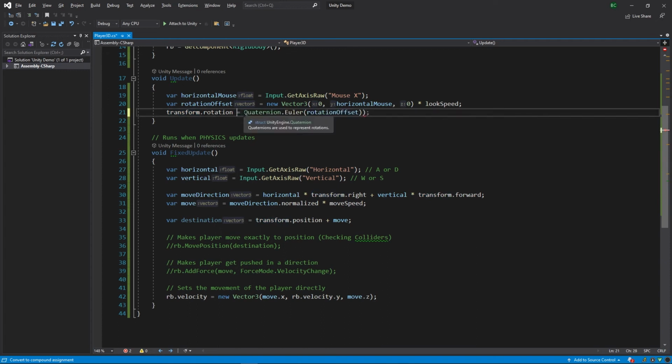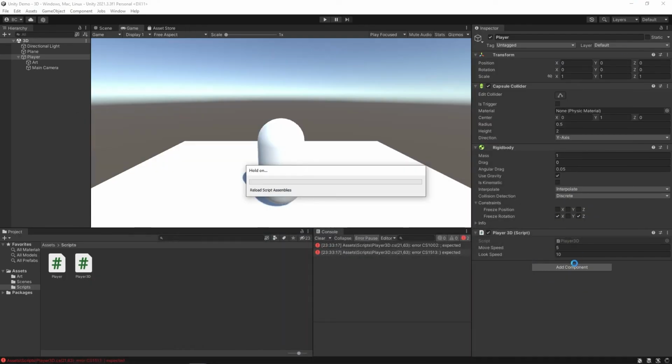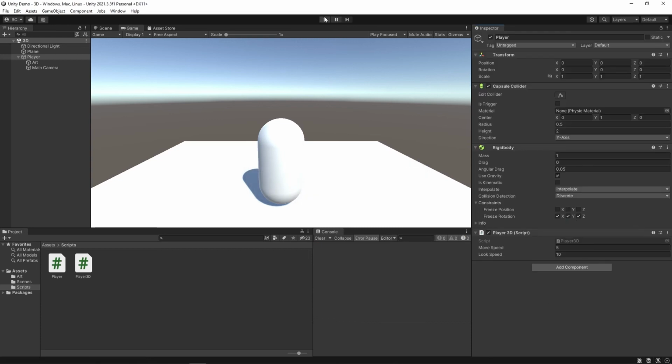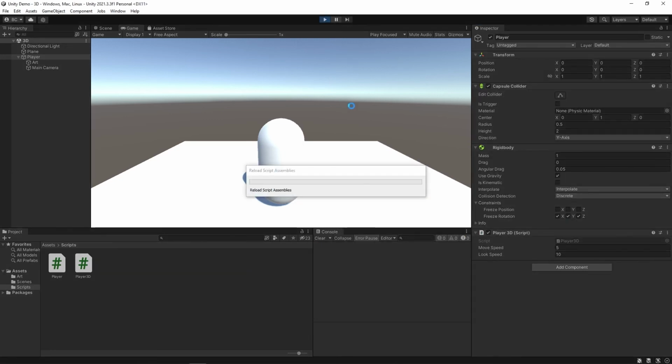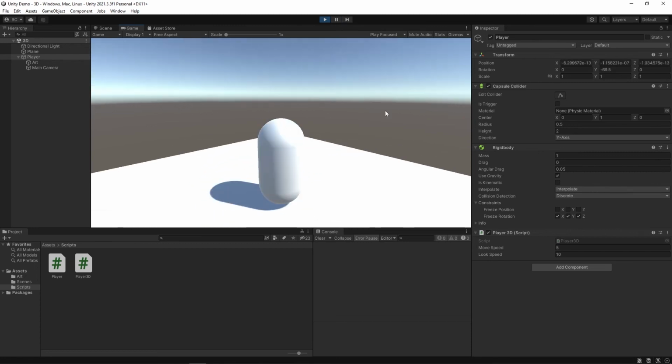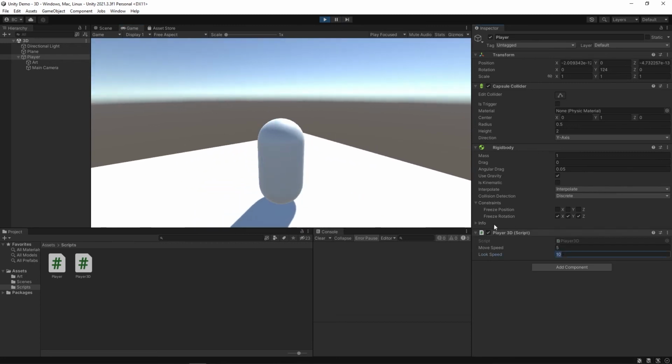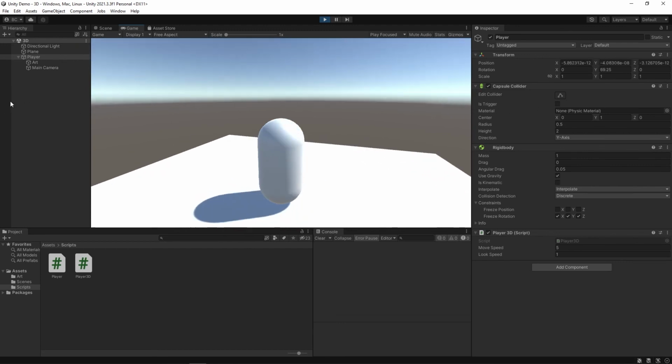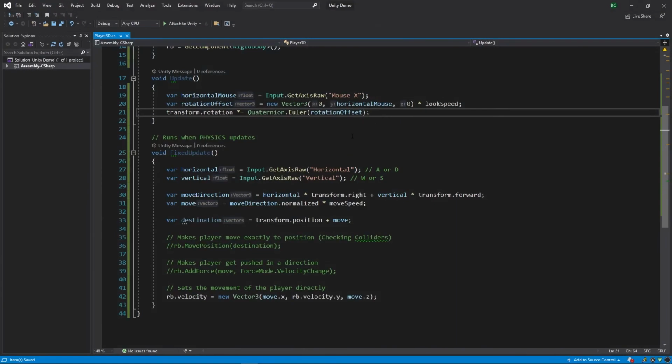And an easier way to say this is like this. Transform.rotation times equals quaternion.Euler rotation offset. And then over here, we can just freeze our physics rotation. So now you'll see it's super smooth and it's way too sensitive. Set it to 1, and now look at that. That feels so much better. The reason being is the player looking around does not need to be physics-based. It actually doesn't even make sense for it to be physics-based. So I moved it over to here.